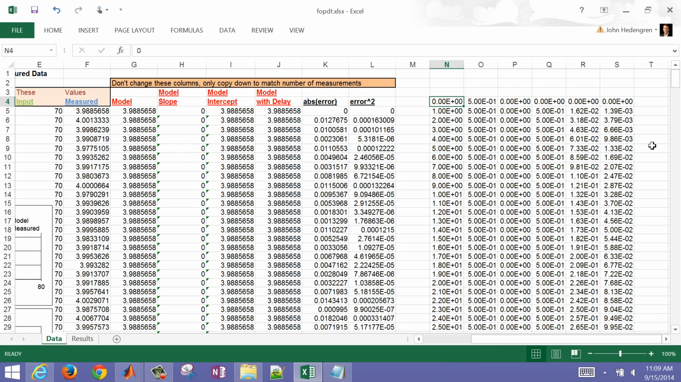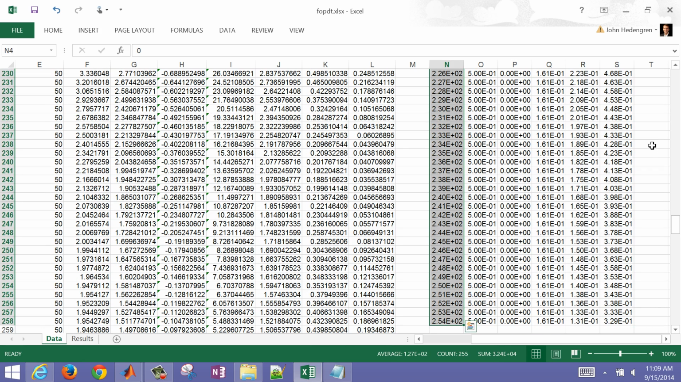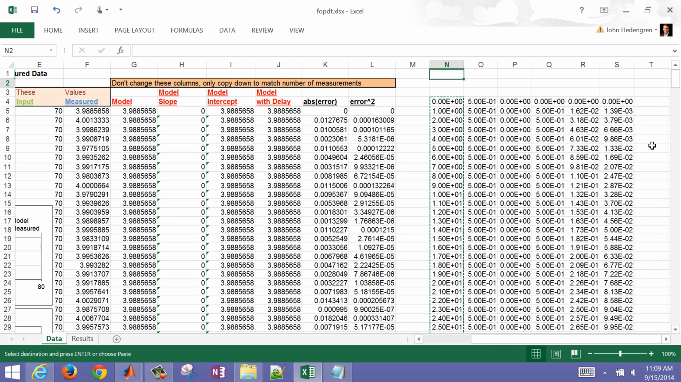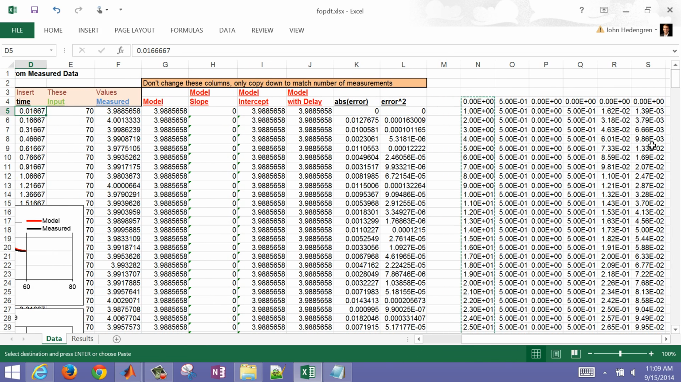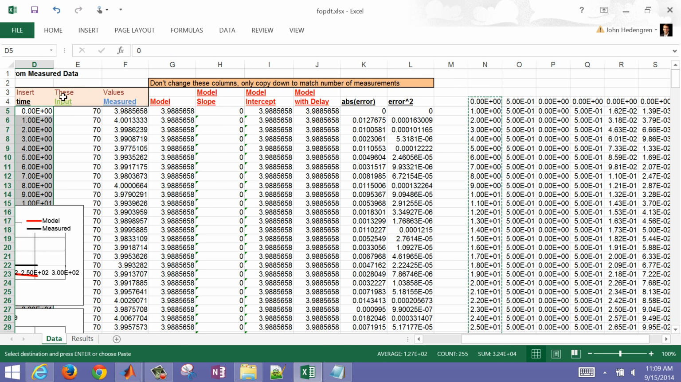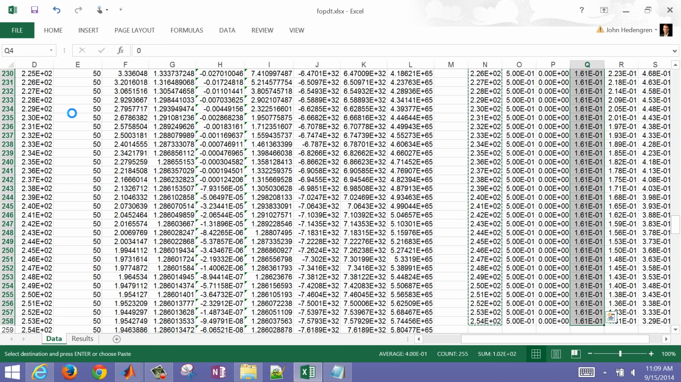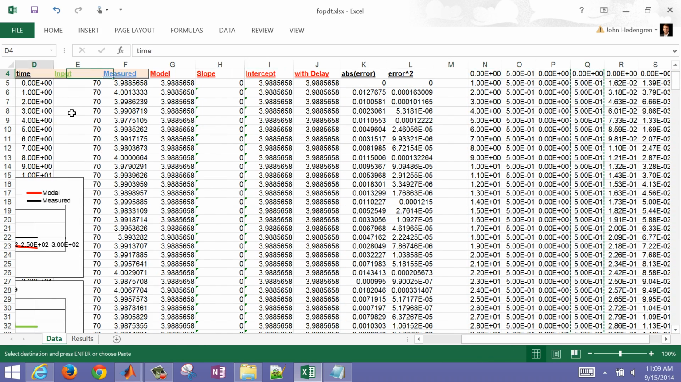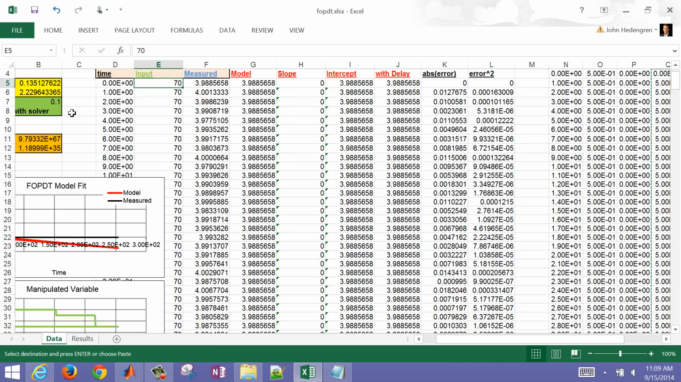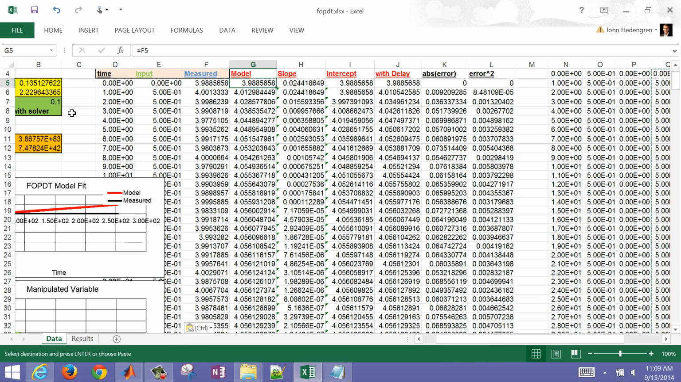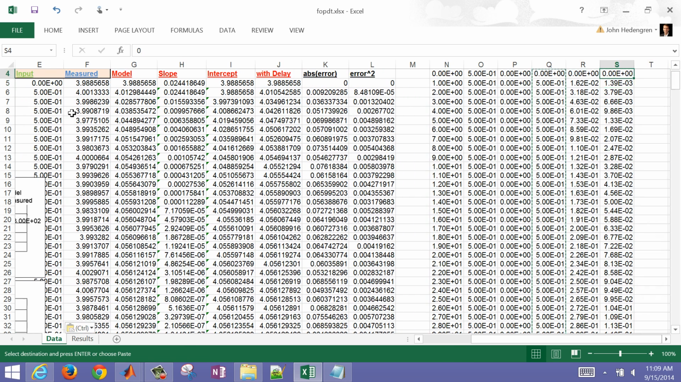And the first thing I want to do is put in my time. So I'm going to do Control Shift Down, and just grab my time, and then put it over into my time area. I'll make that just a little wider so I can see it. And then let me go grab my input. Now this is going to be my pump. So that's going to be the column of pump values as my input. And then my measured value as well.